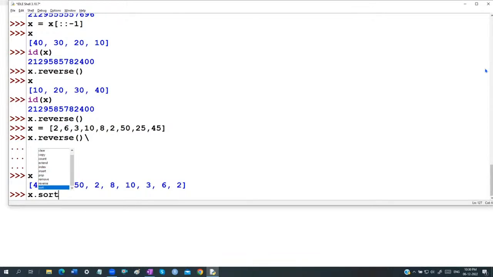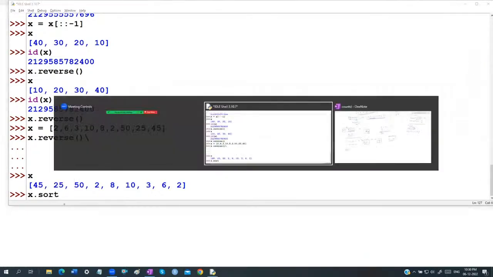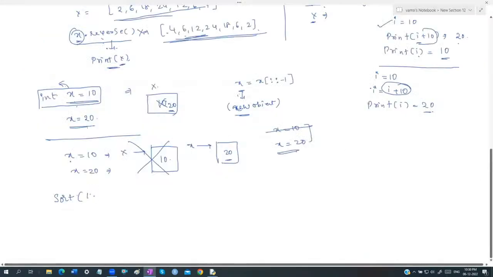Sort takes one simple option. Sorting, you know this. Sorting is also in place only. It takes an order, which is simply a parameter called reverse equal to True or False. You know the meaning of True and False. Reverse is False means ascending order. Reverse equal to True means descending order.